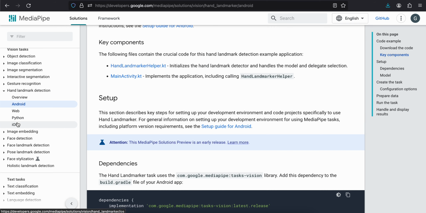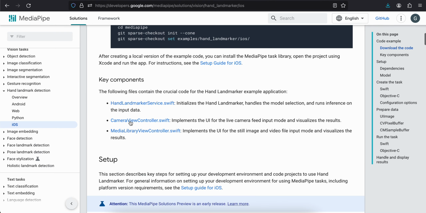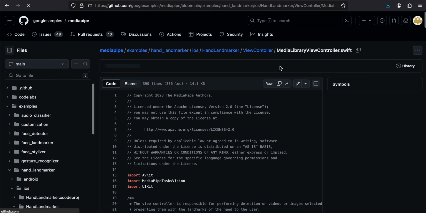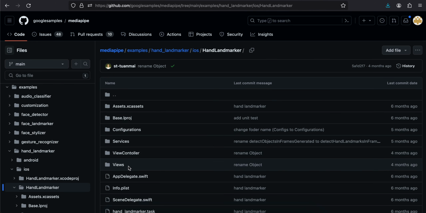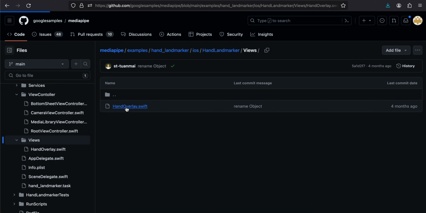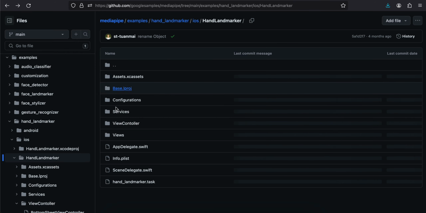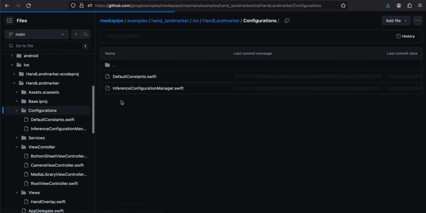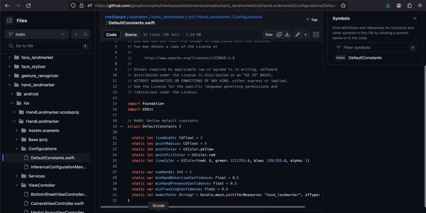So if you go to the docs for iOS, you should be able to click on any of these files. It will redirect you to the repo, and you can go over here, go to Views, go to HandOverlay.swift, and you can just copy paste this file. There is one more file which you will have to copy. Just go to Configurations, go to DefaultConstants.swift, and you will also have to copy this file.